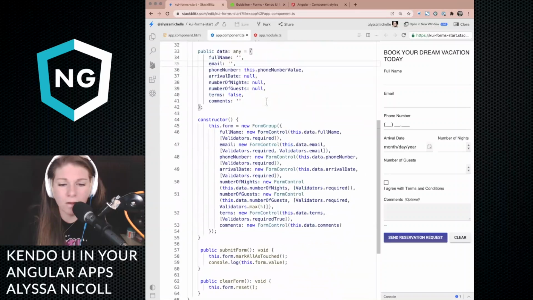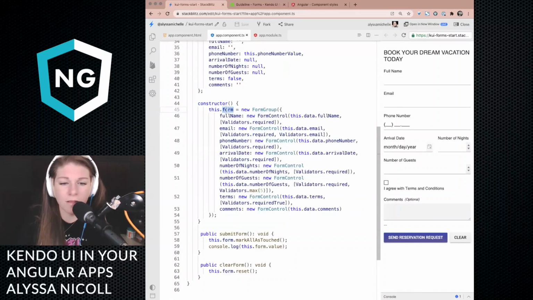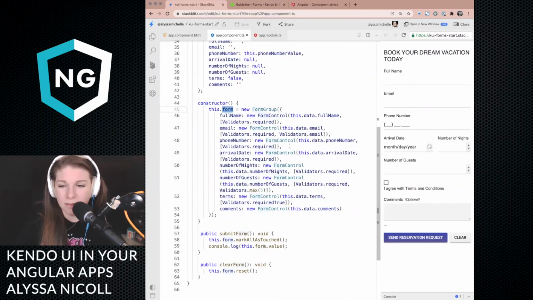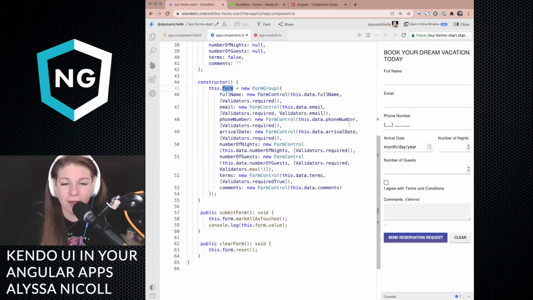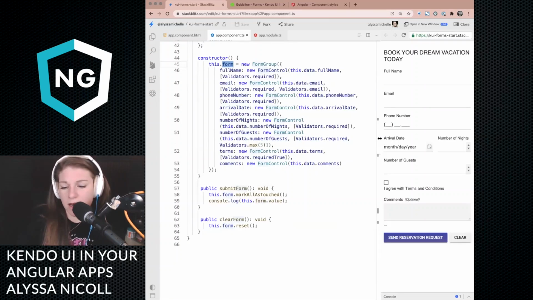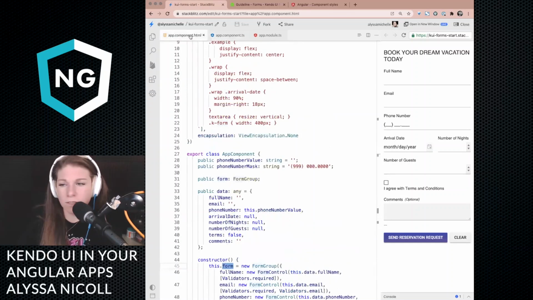So if we go down, you saw the binding to form. This is set up in our constructor here, and this is where, sorry, the wrapping is throwing me off. This is where we're setting things like full name and email with validators. And we also have a submit form and a clear form method. So let's go back over to here.